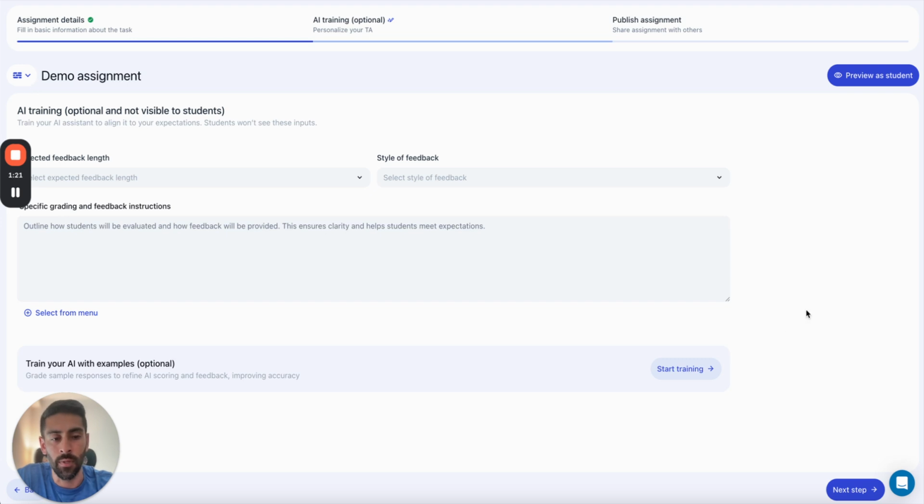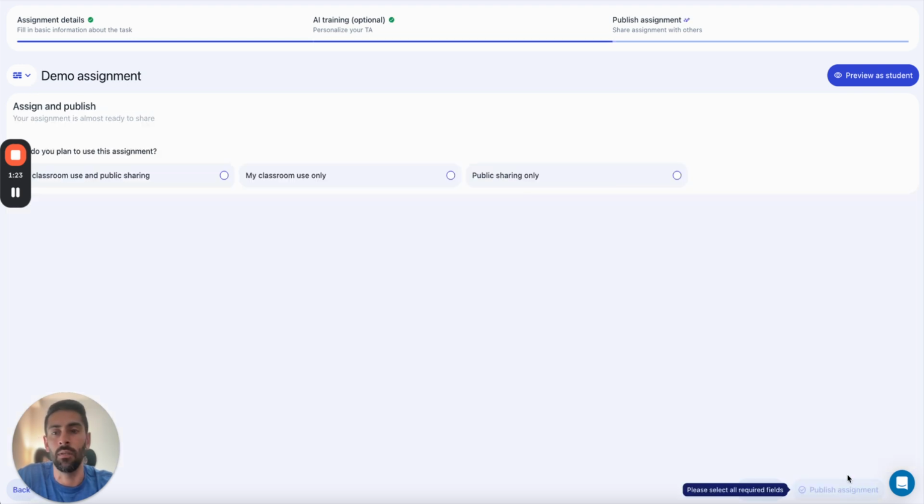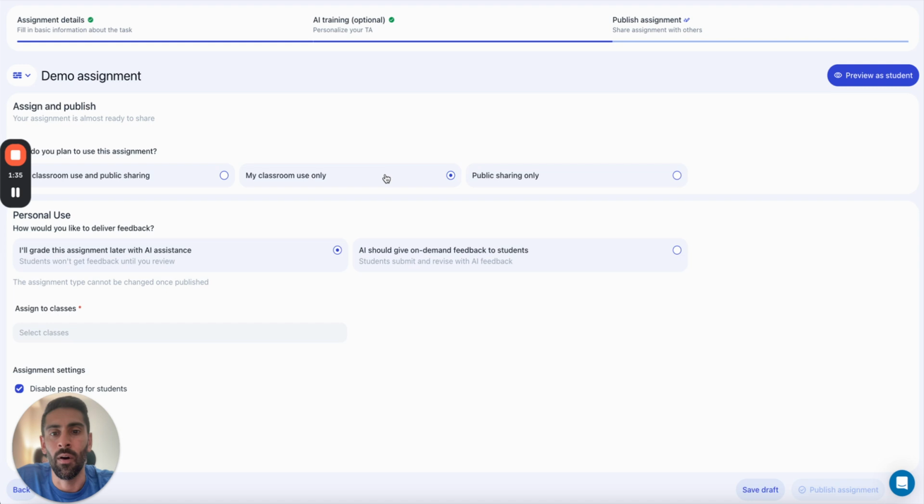The final step, even if we don't do any AI settings, is to prepare to publish. Now, my account is a little bit different because I can share assignments to all teachers. Learn more about that at a different time. But on your account, you'll see something that looks like classroom use.